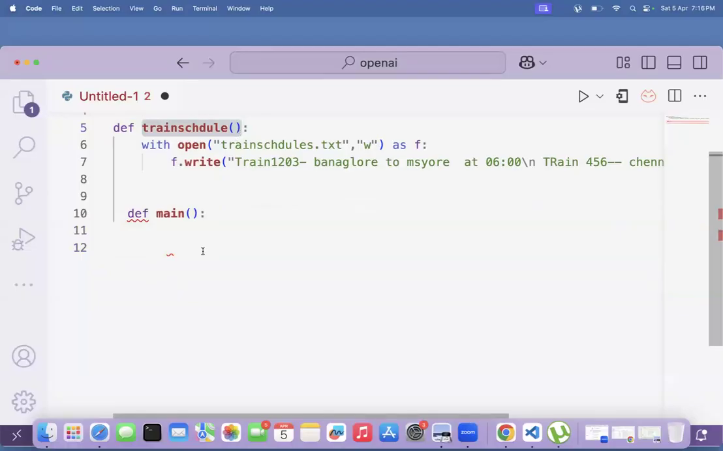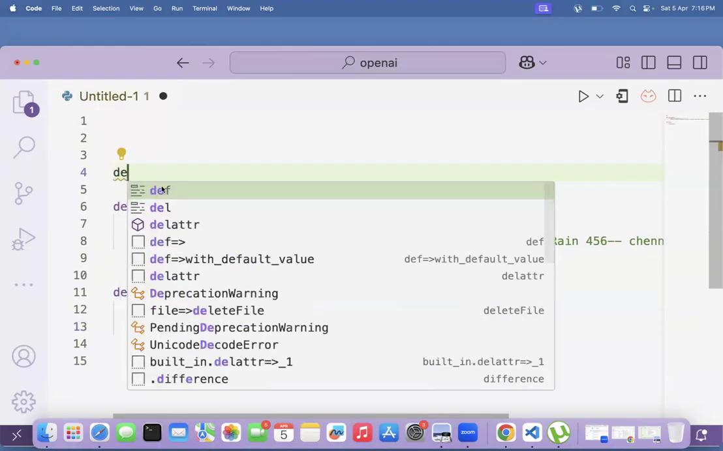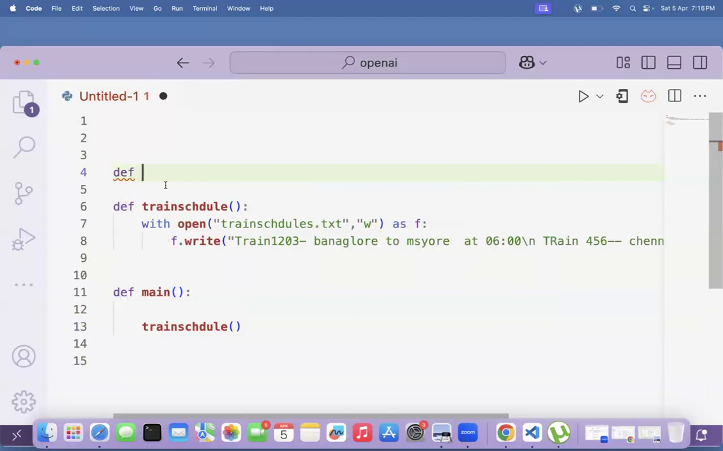Call this function called train schedule. Once I call this function train schedule here, it is going to call that function, and that is going to write this data into the file. That is fine. Then I'll write one more function named upload schedule.